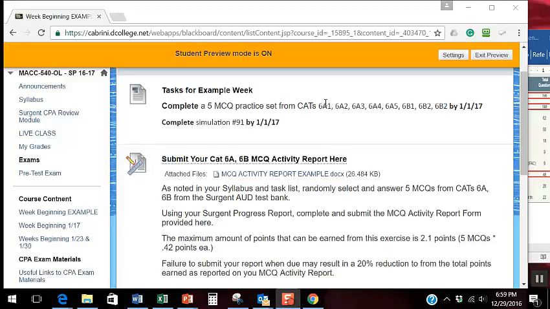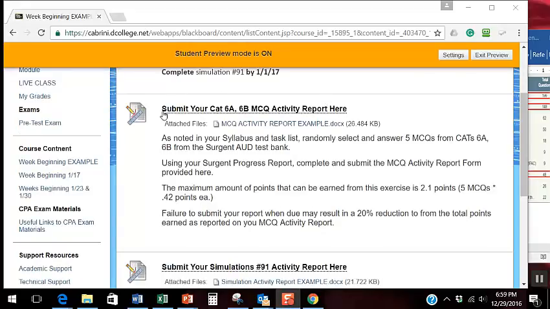So the first thing we're going to do is go down to the next box where it says submit your CAT 6A and 6B MCQ activity report here. And again, it says here, as noted in your syllabus and task list, randomly select an answer, in this case 5 MCQs, from CAT 6A and 6B from the Surgeon Audit Test Bank, which you performed. Using your Surgeon Progress Report, which we'll talk about in a second, complete and submit the MCQ activity report form provided here.